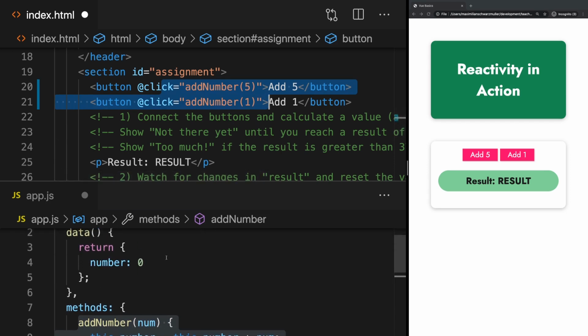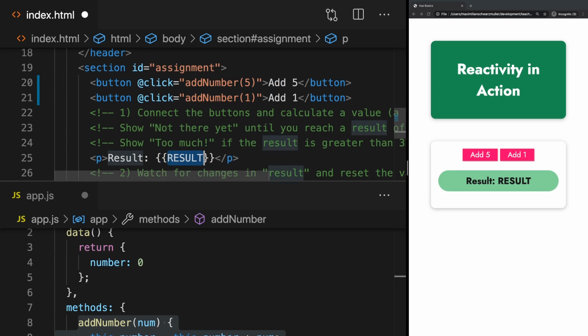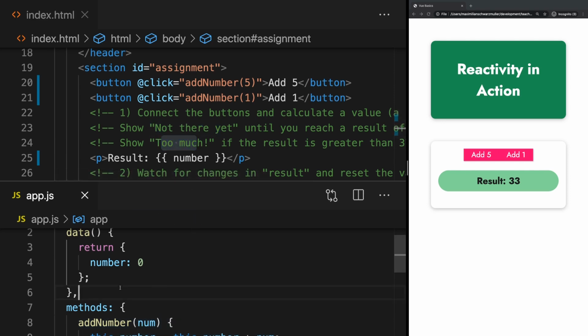So now we're managing the number, and we could output the number here. With double curly braces in this paragraph, we can output the number, save that and reload, and we would see it here. So that works. But that's not the goal. We don't just want to output the number here, we want to output a result which is either some text or the number. And that screams for a computed property. We could use a method, but for the reasons mentioned throughout the last lectures, methods are not ideal for that.